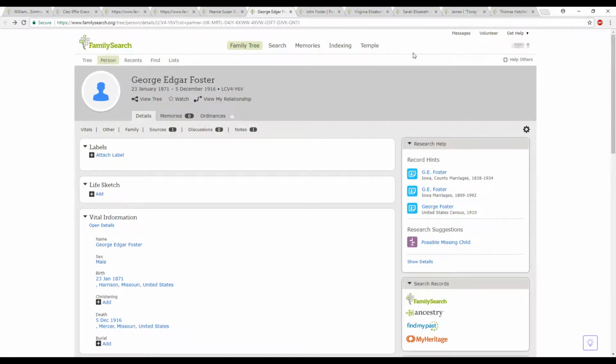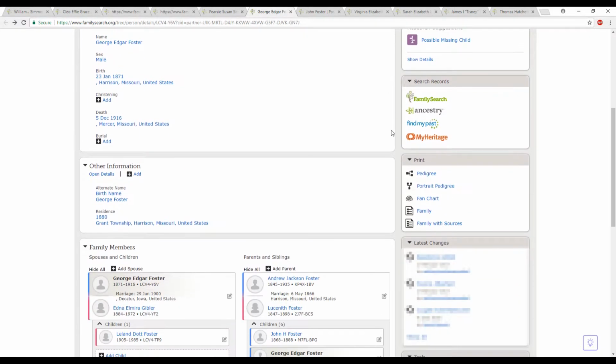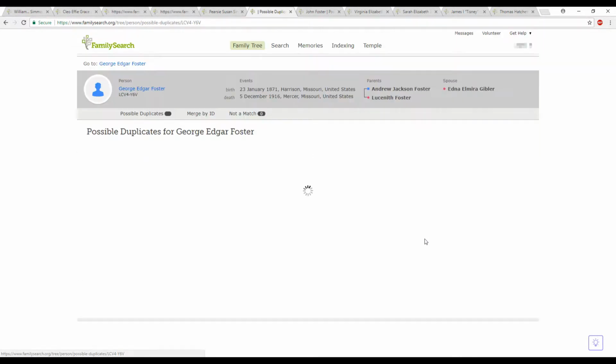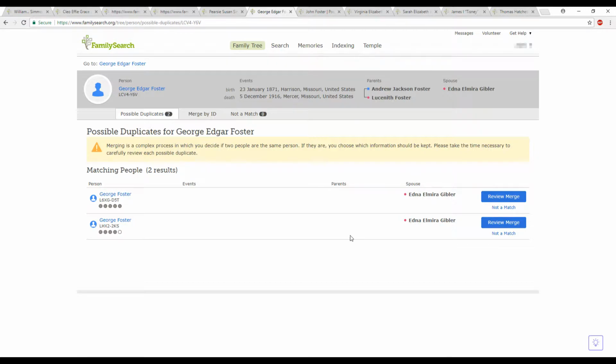Okay, we're going to hurry and go through two more people just so you guys can understand how merging works, and we can go through the not a match. So here we have George Foster. We're going to scroll down, do possible duplicates. And here's this George Foster. Even though he has two matching people that have the exact same name, the exact same spouse name and the exact same spelling, this would be up to you of what you spiritually, comfortably, whatever you want to call it, feel okay doing.